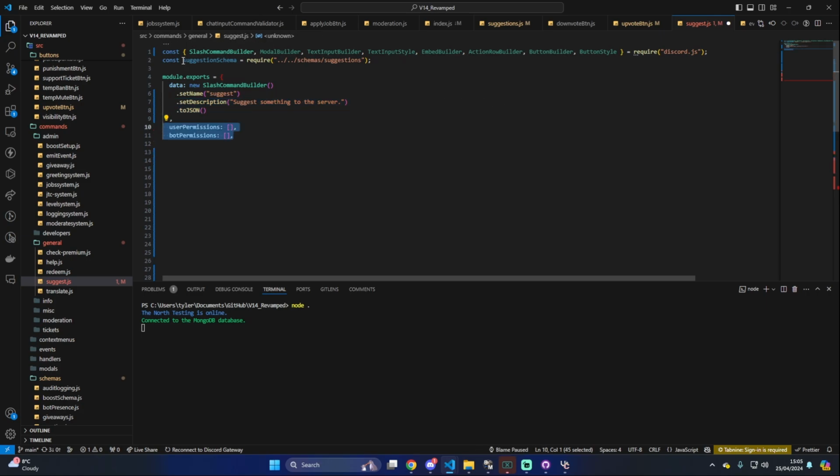Next, we'll set the description to suggestion into the server, and then we'll do .toJSON and we will do two blank arrays for user permissions and bot permissions. Next, we'll do run async client interaction for our parameters, and then from the interaction parameter, we want to get user, guild ID, and guild. Next, we'll do const modal equals new ModalBuilder, and then we'll just do .setTitle to suggest something, and then we'll set the custom ID to suggestion modal with just MDL.